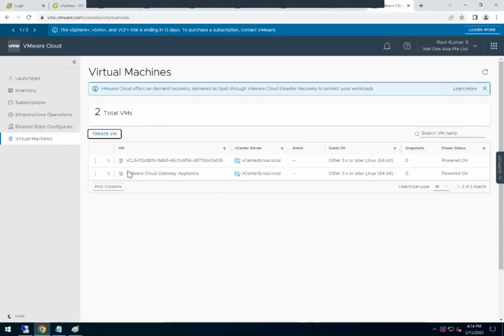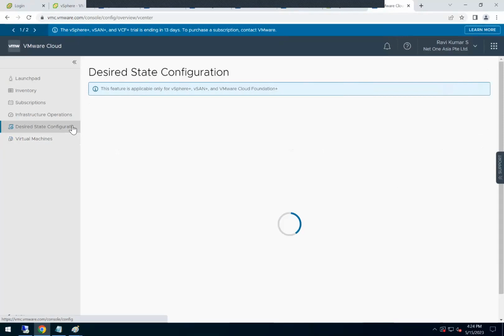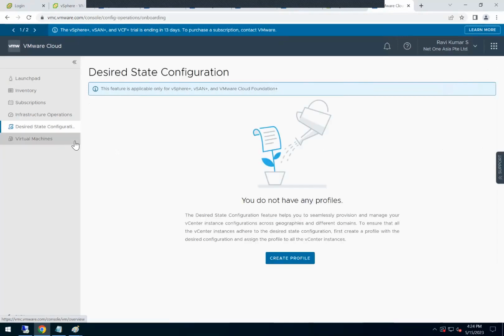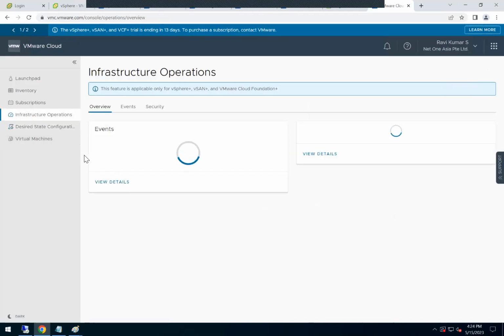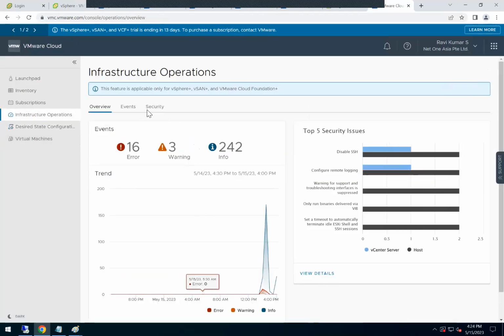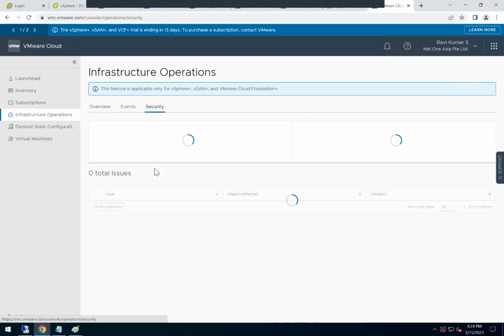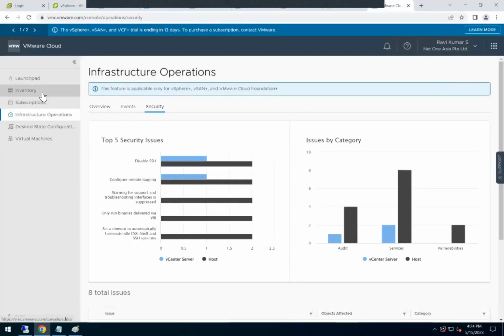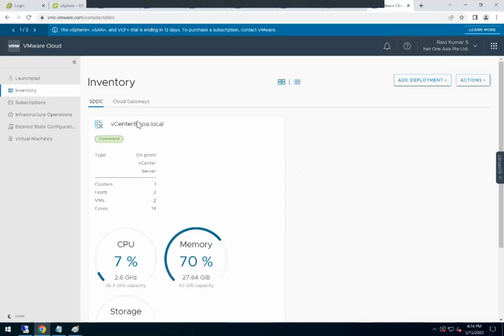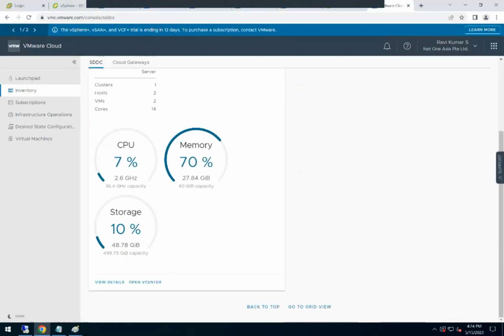So you have the automation of VM creation, and then to maintain the desired state for the compliance and security purposes of your organization, you can make all these changes on one vCenter, take the profile, assign it to the other ones, and check the compliance. And here, this basically monitors your overall infrastructure, security aspects, and inventory. It shows how many vCenters you have added.